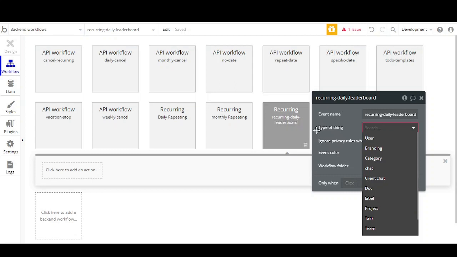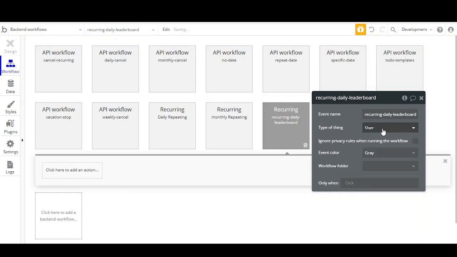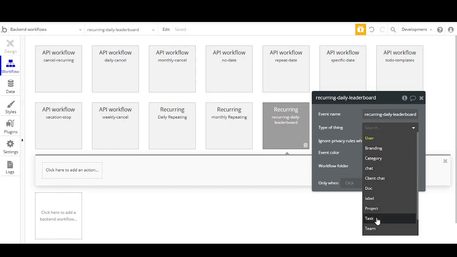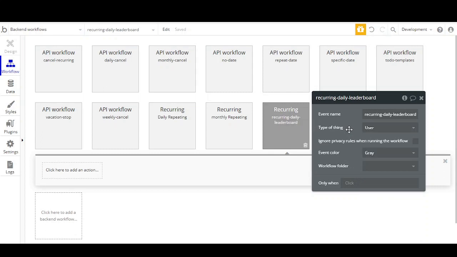Next thing is going to ask the type of thing. So what exactly are you running this workflow on? Remember, I'm trying to add points to my user. So it's a user workflow. If you're running a project management app, it might be a task workflow, a to-do, or a project, depending on what kind of app you're running. But the kind of app I'm running is a user application. It's depending on what you want to change. Right now, what I want to change is a user's count. So that's why the type of thing is user.